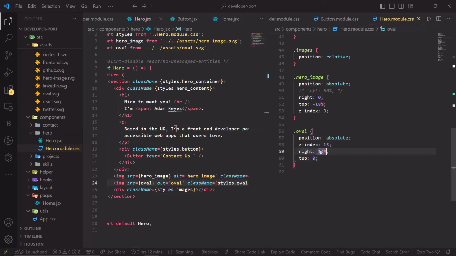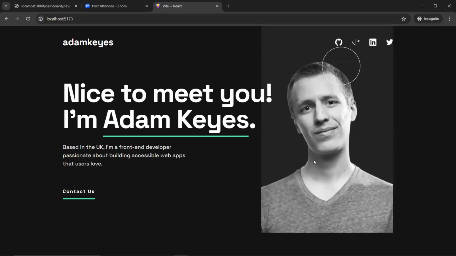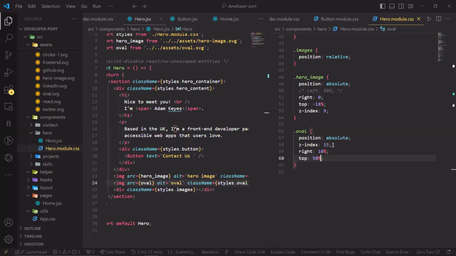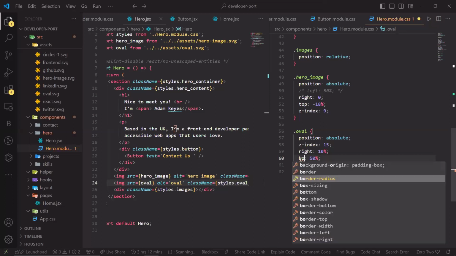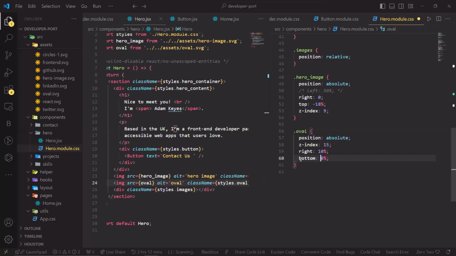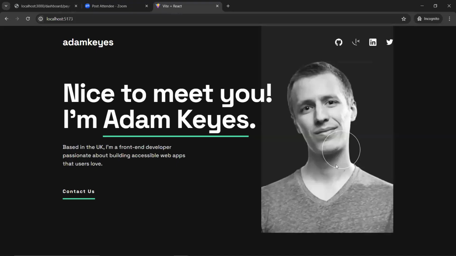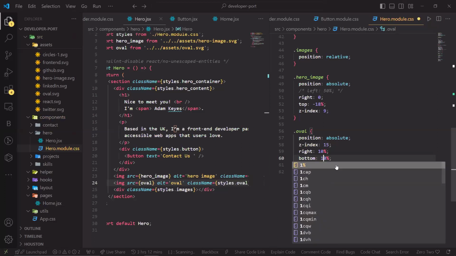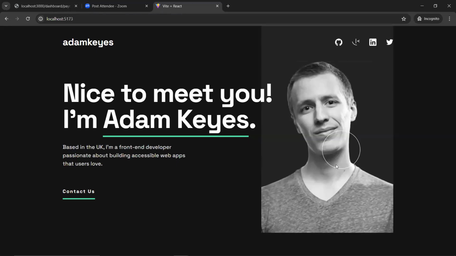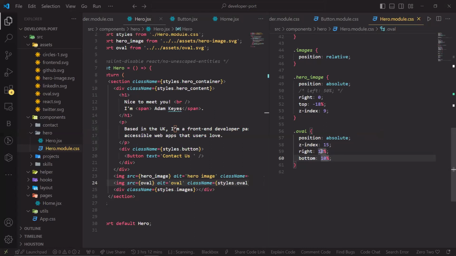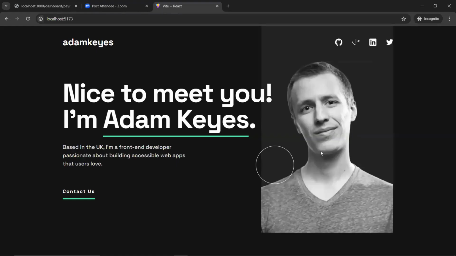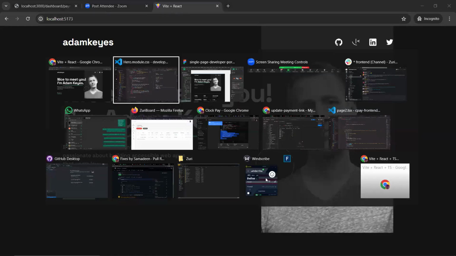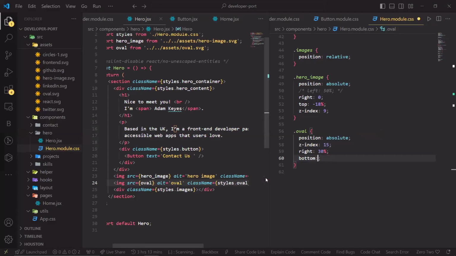So we'll come here and put bottom, let's say top 50%. Let's see what we have. Yes, we are moving. Let's change it to bottom. Let's say bottom 20%. Let's see what we have. Perfect. Not perfect. Let's say 10. So let's do 30%. Let's see. Perfect. We're almost there. So let's put 0 here. Let's see what we have.